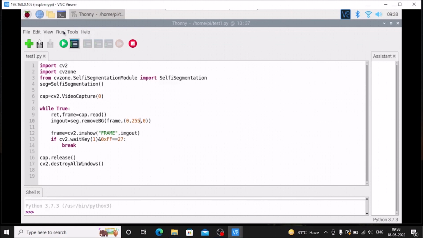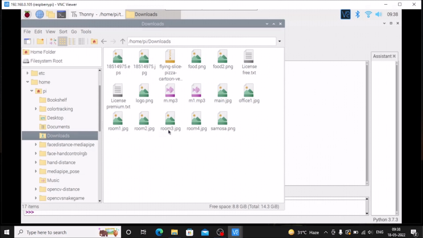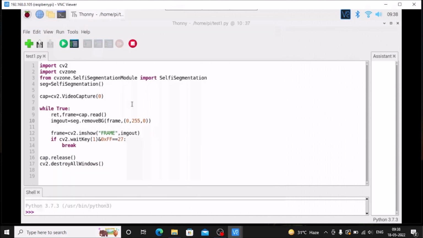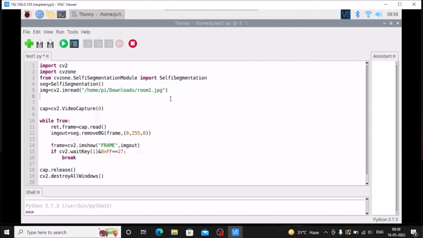Now we want to change the background with an image. I have here some images inside my downloads folder: room 1, room 2, room 3, room 4, which are jpg format images. First we want to read the image. Img is just a variable. Img is equal to cv2.imread, this is how we read the image. We simply mention the path: slash home slash pi slash downloads, then room1.jpg.